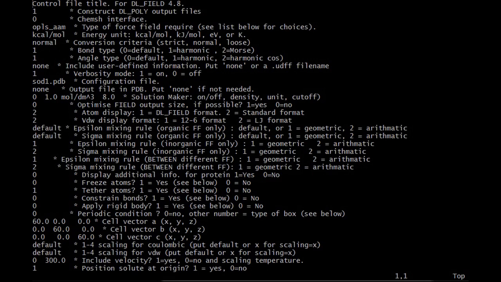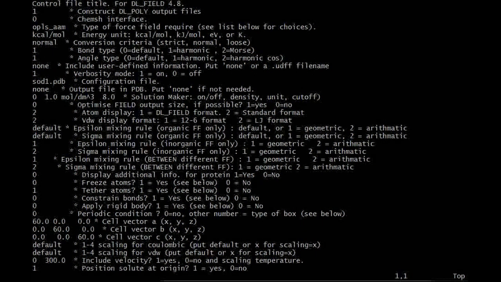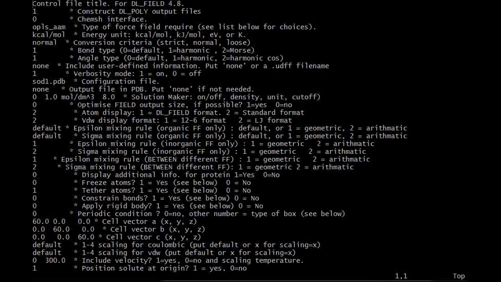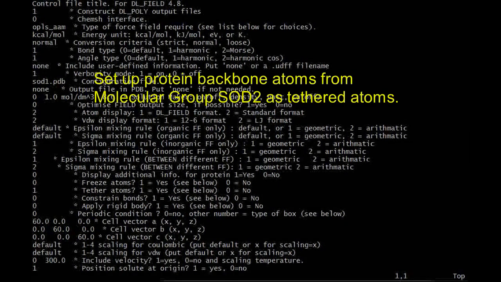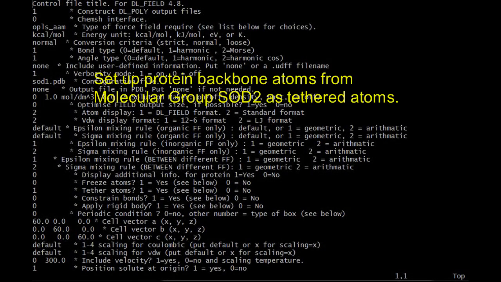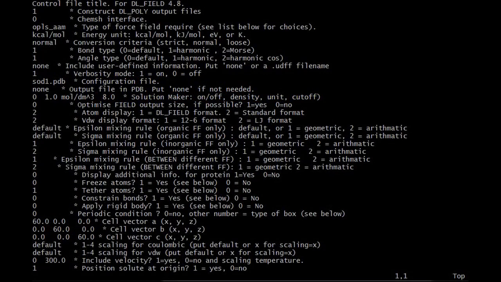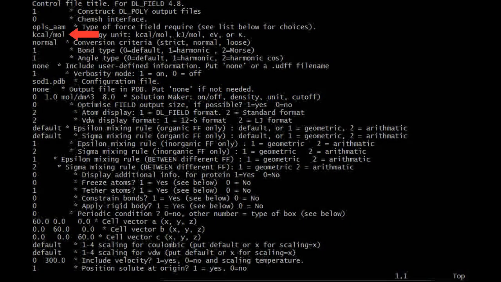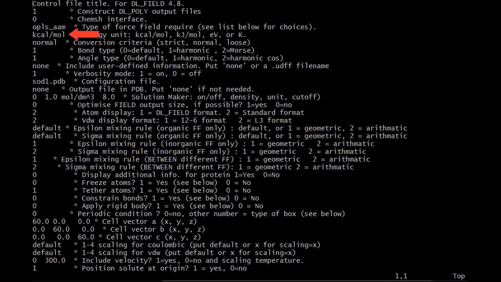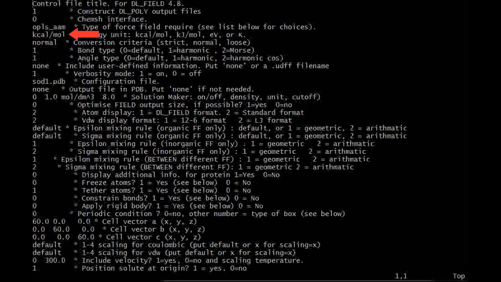We now use the same SOD1 protein structure as our example. This time, we would like to impose tethered atoms only on the protein backbone atoms that belong to the molecular group SOD2. Note that the energy unit specified here is kcal per mole, and the same energy unit will be used for the spring constant for tethered atoms.